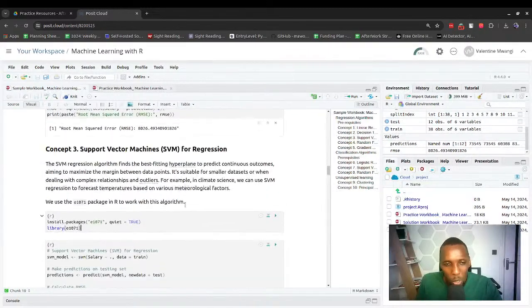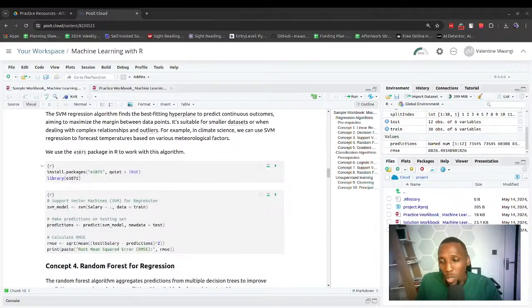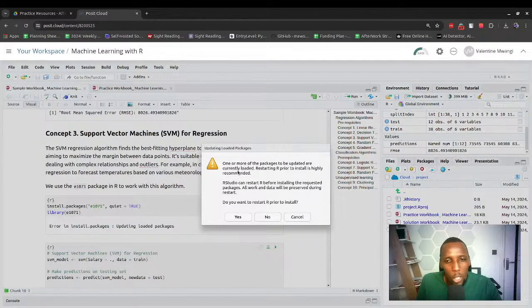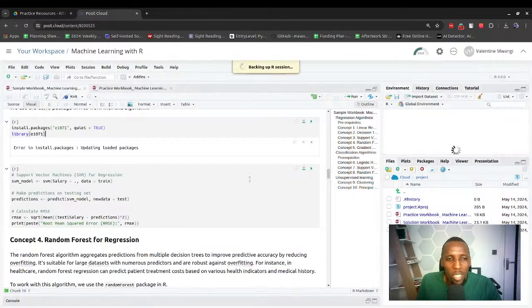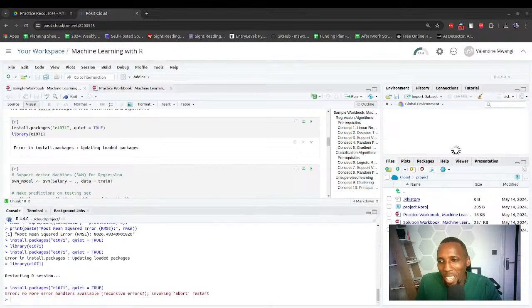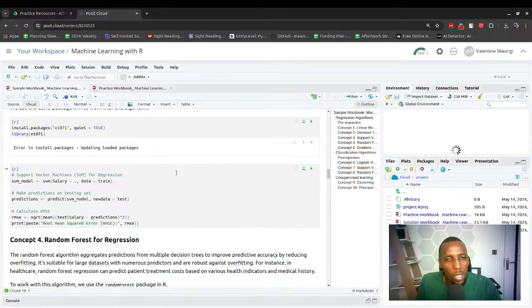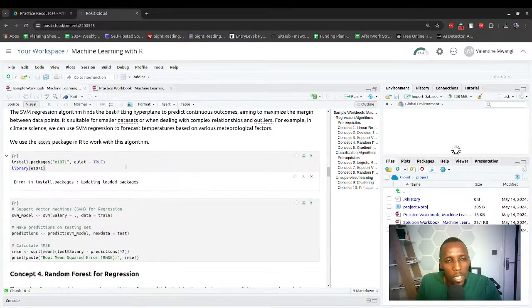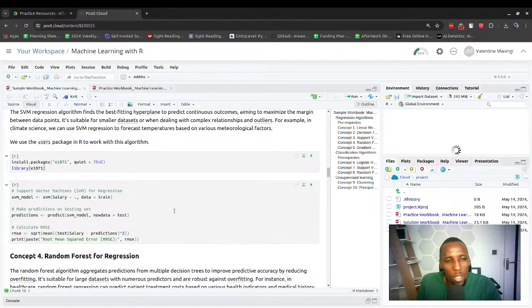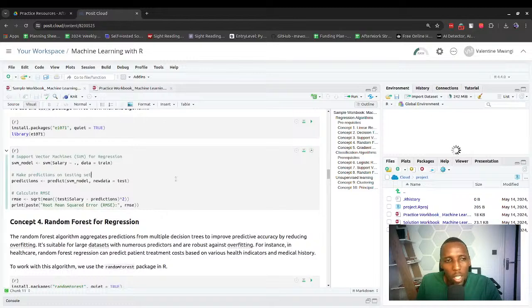So I won't go deeper into that explanation. The idea is just to get you started, and we could look deeper into that if you want. We install the package for support vector machine. So okay, we would need to restart. Okay, we can restart R, it doesn't matter, it's still okay. It's telling us it needs to restart, but it's fine. No worries. So we've installed it, and then we can now make predictions.